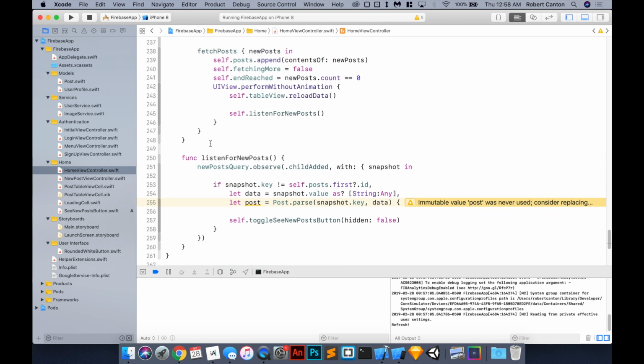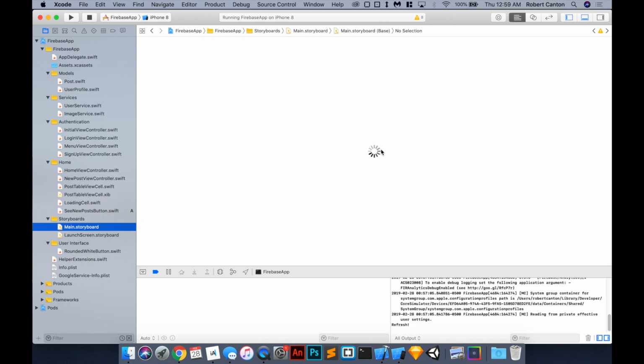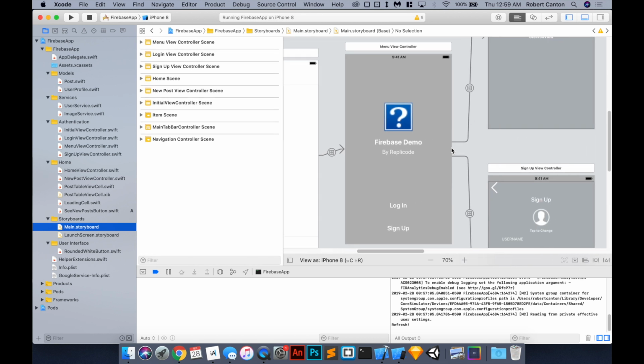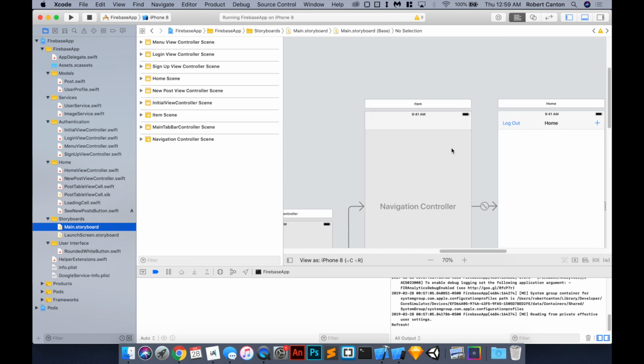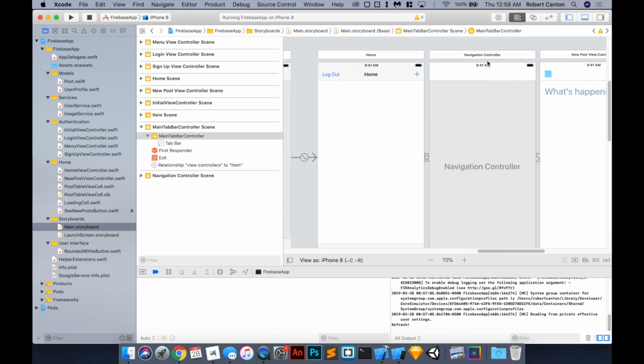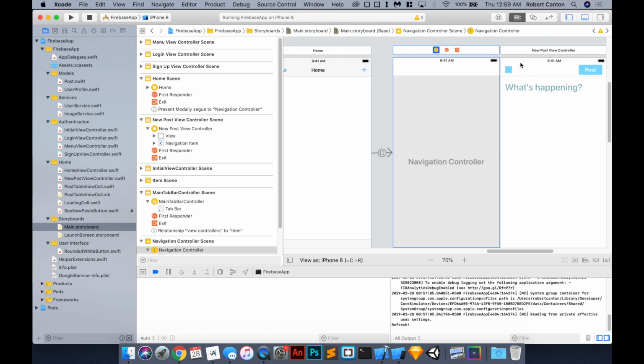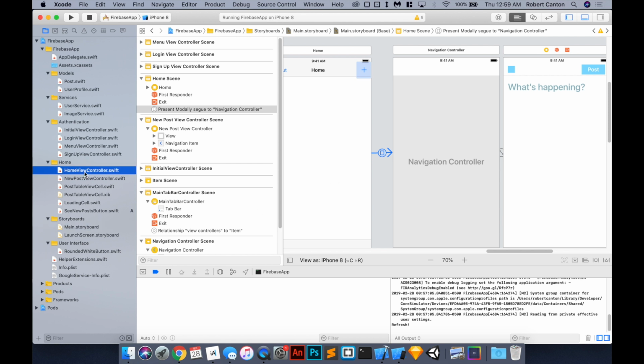Okay, and now the way we have it set up in our storyboard, just going to take a second to load it, the home view controller has a segue to a nav controller and then the new post view controller. So we just need to target this segue here.